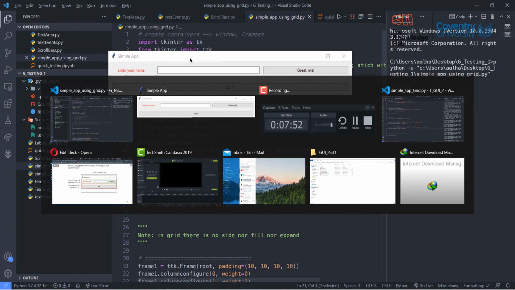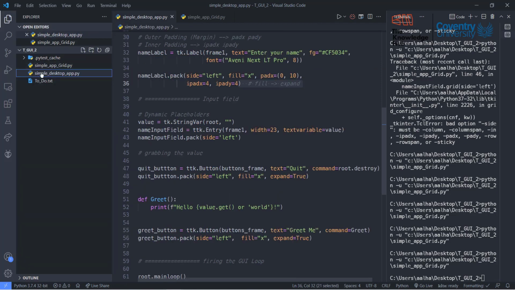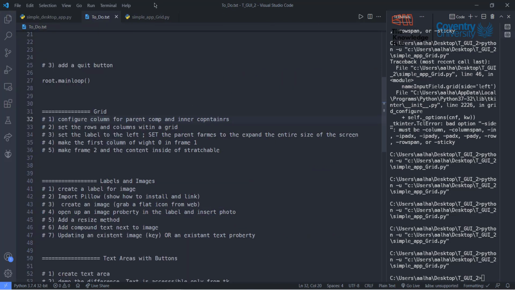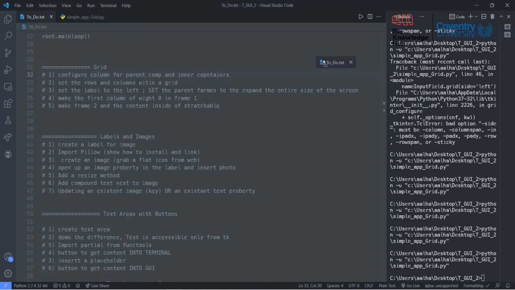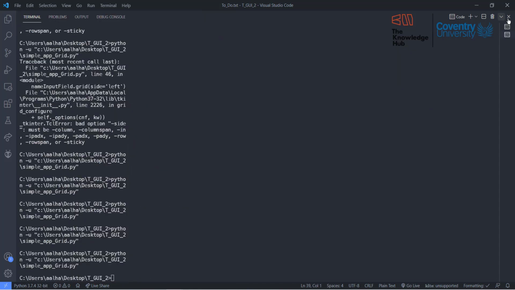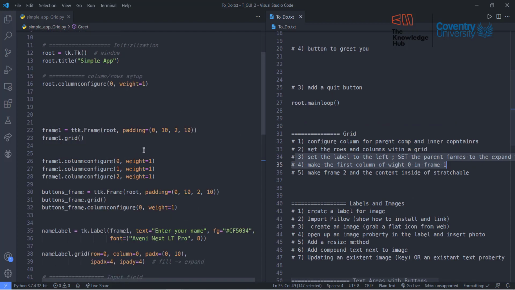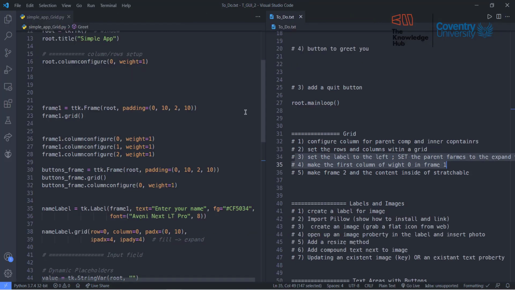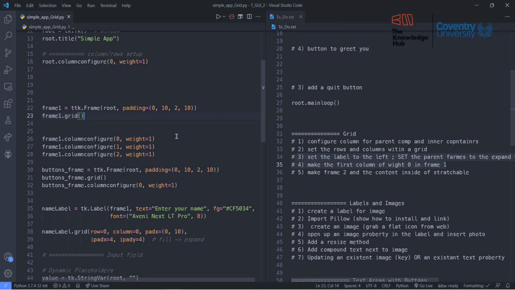So in order to do this, let me see the notes. Okay, so we set the rows and columns. Now we should set the label to the left, and set the parent frame to expand. Now we want to do the following. If you run this, you should see, why does it do that?